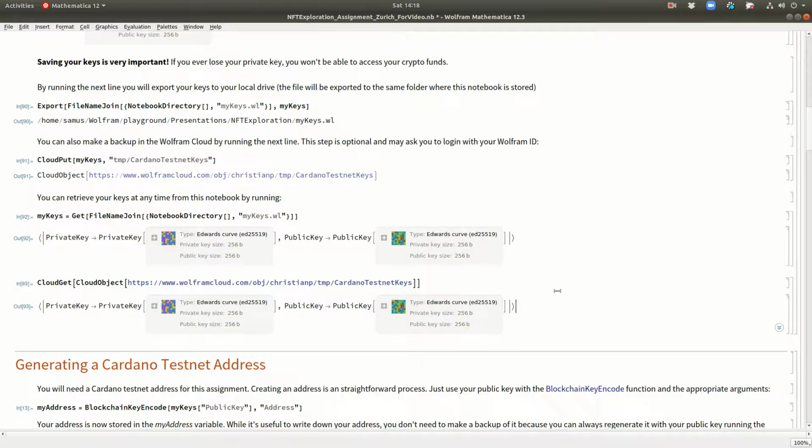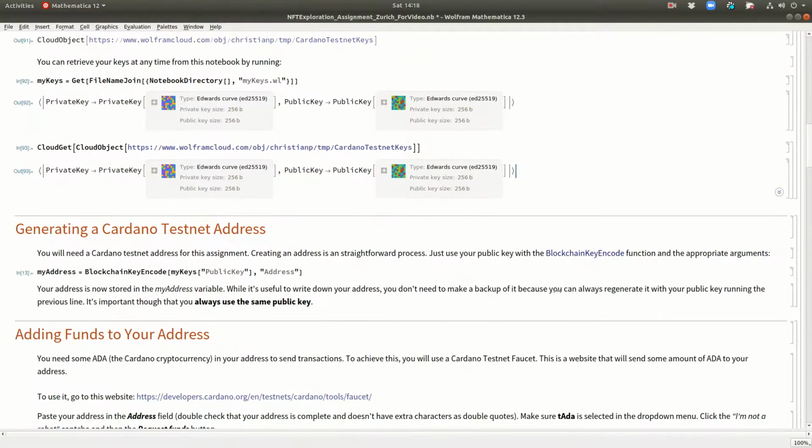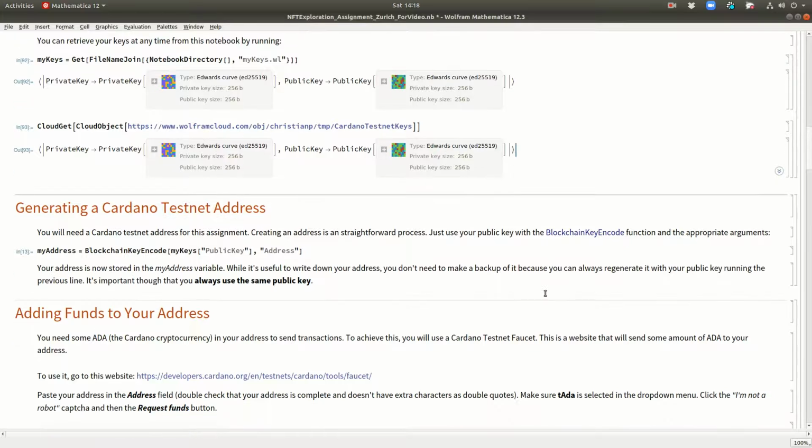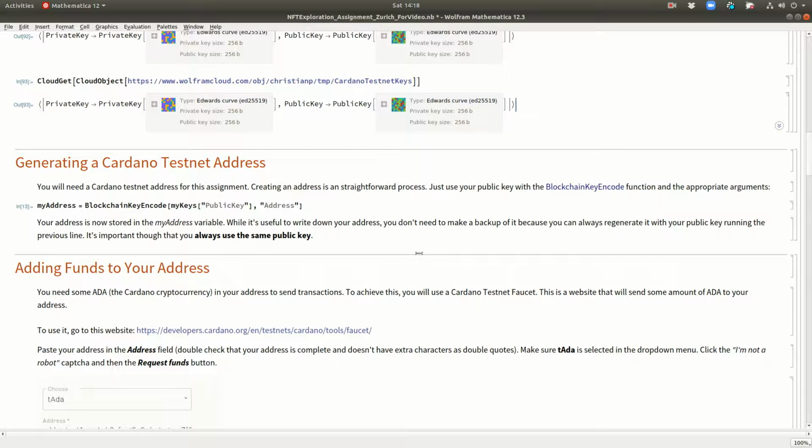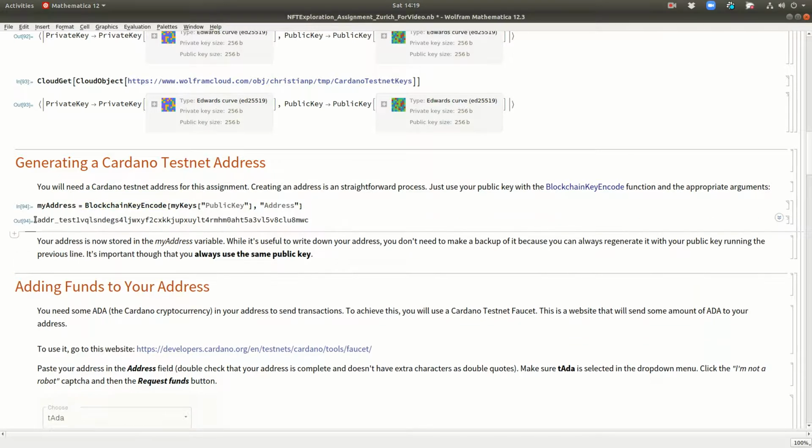Alright, so now you have your keys. You save them and now it's time to use them. So the first thing we are going to do is we're going to create an address. You need a Cardano testnet address for this assignment. And that's a straightforward process. You just need to use the blockchain key encode function with your public key. So just run this line of code and you will get your address.